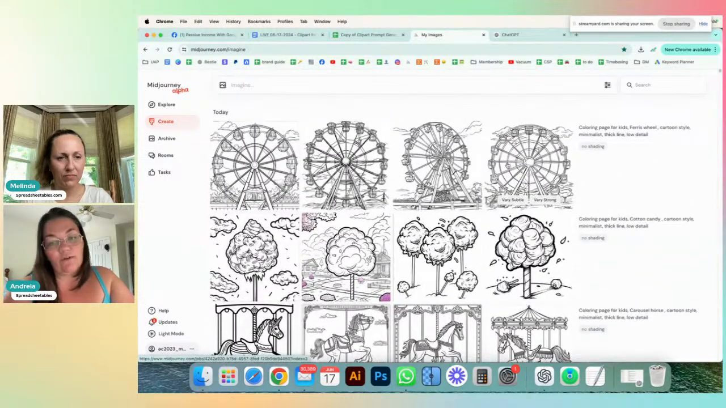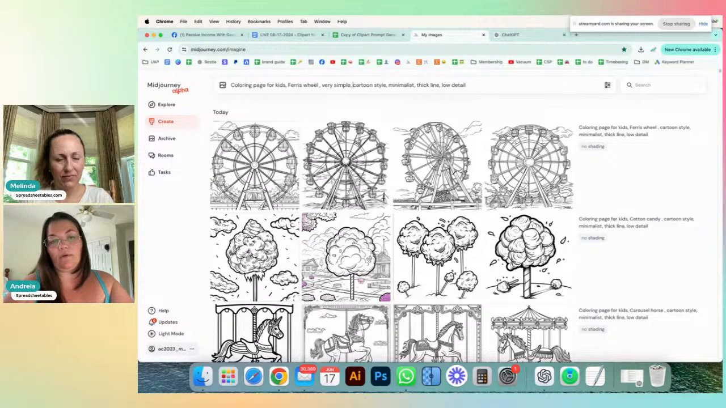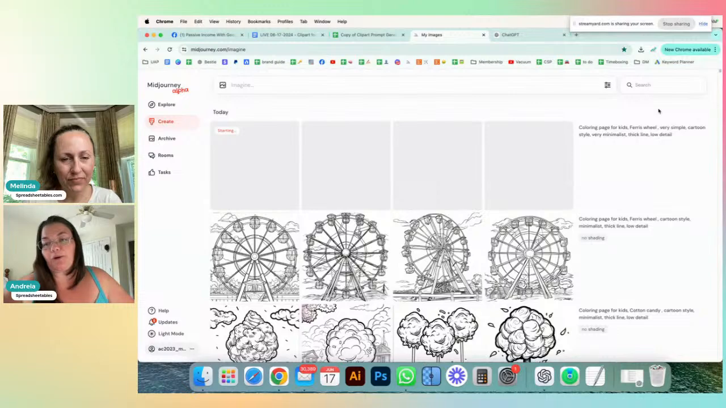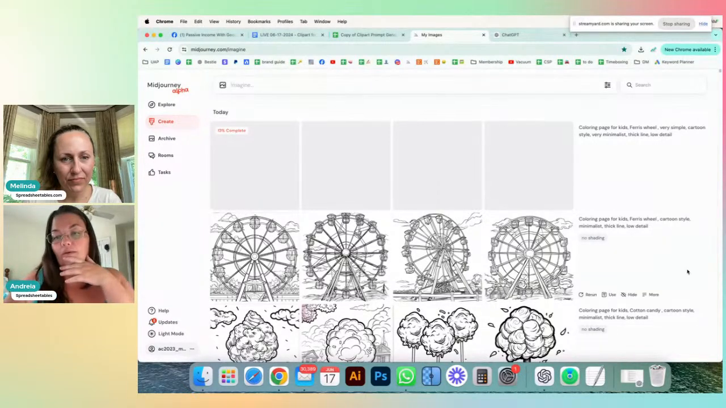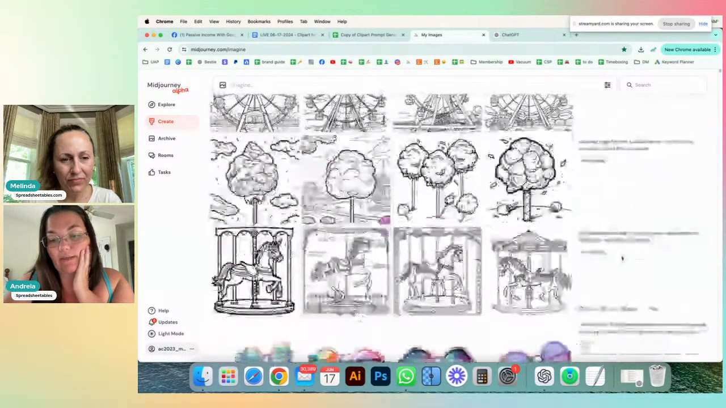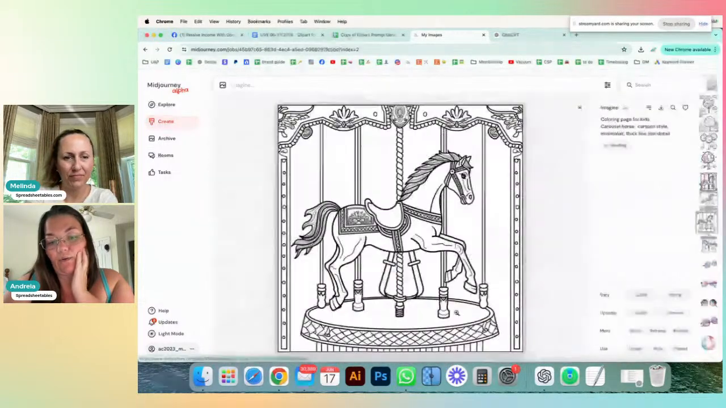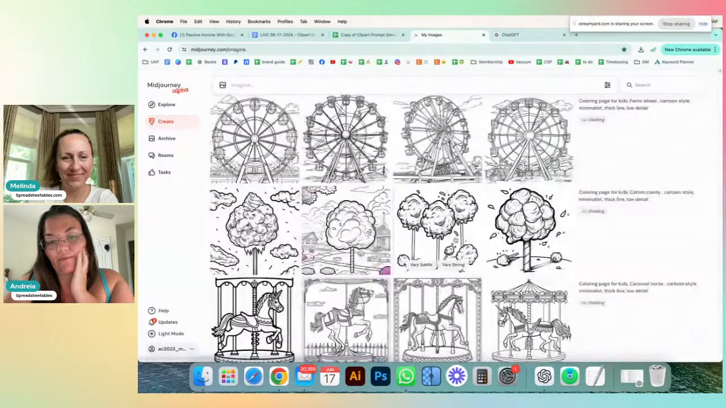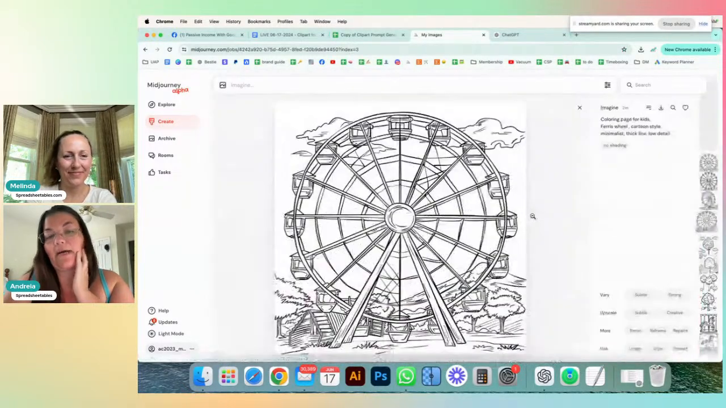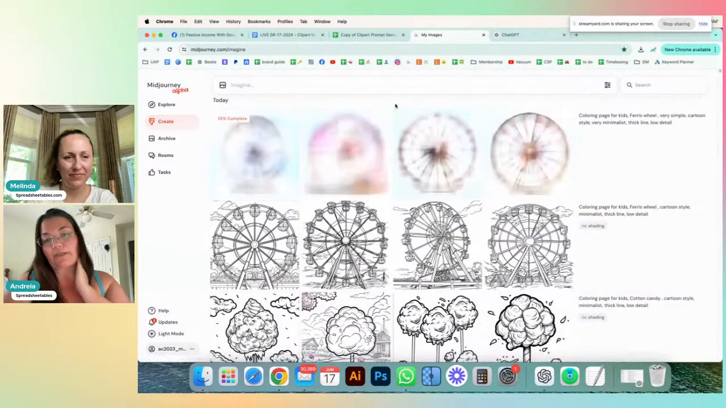I knew it was going to come with a lot of details. But you can just play around with the prompt and ask for something very simple, very minimal. And then you can just go ahead and tweak your prompt over here. Let's see. This is cute. This looks like a unicorn though. There we go. It depends how detailed you want your coloring page, for example.